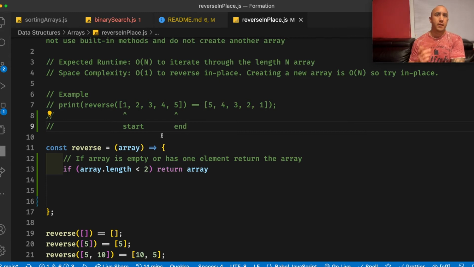Start is the first element, end is the last element in the array, and what we want is for 5, the last element, to be in the first place, and the 1 to be at the end. So we can swap them. The 1 and the 5 swap places, and then we get 5 and 1 towards the end. After that swap, we can move this one up and this one down.